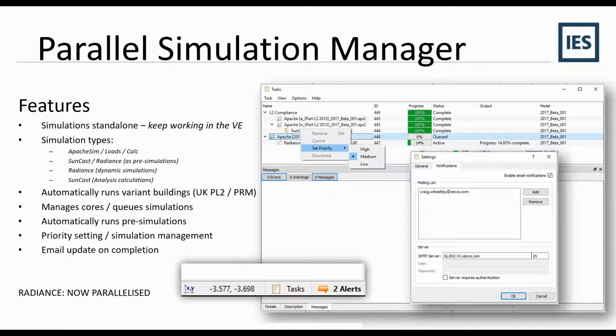The simulation manager works across the virtual environment platform, and so there can be wildly different simulations that are happening. So for example here, you're seeing Part L compliance calculations, Suncast, Radiance calculations all happening at the same time there. Something that I suspect you've probably been looking for some time, and now you've got it. Again, great free upgrade within V 2017.